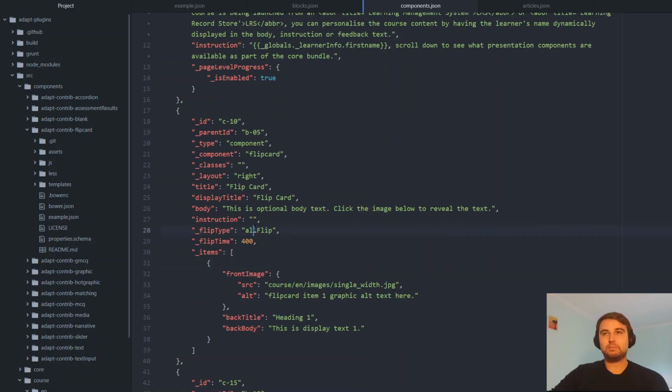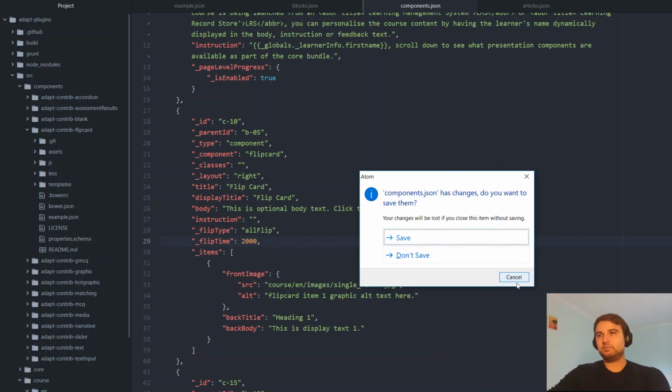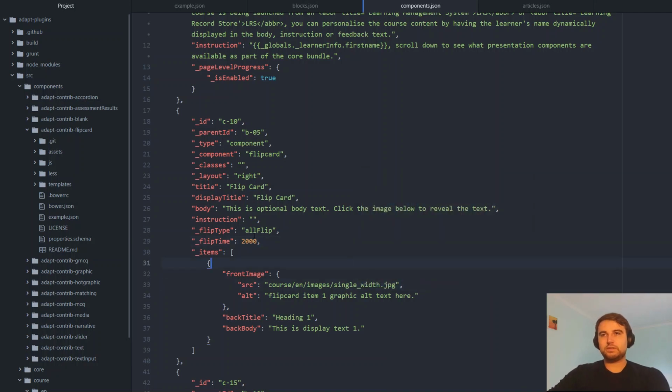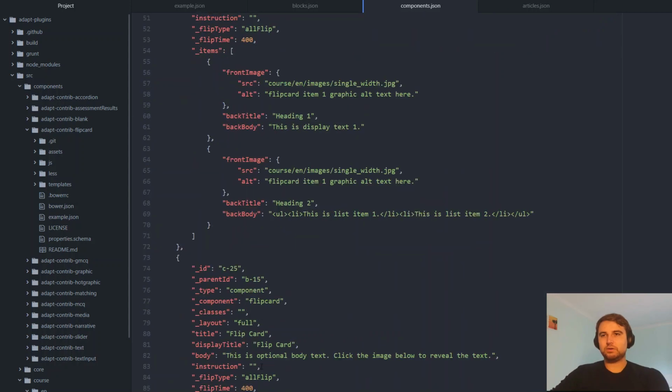These are the configuration settings. You have the flip time, which is the animation speed. So this is now 2 seconds long, and as you go, you'll be changing these around. I think this is a single flip. I'll put this in a different one.